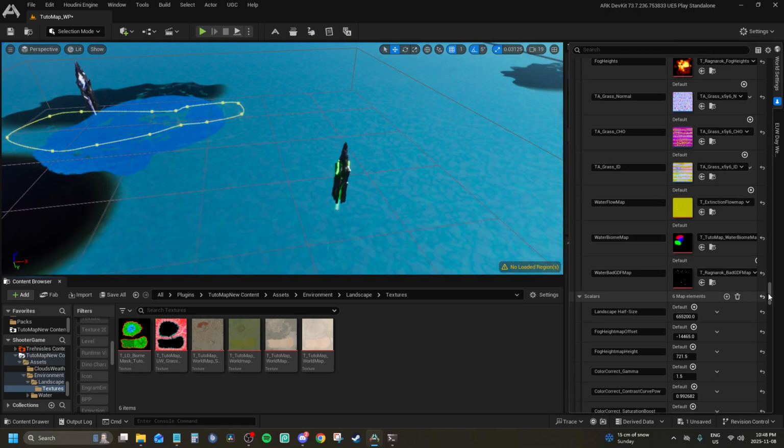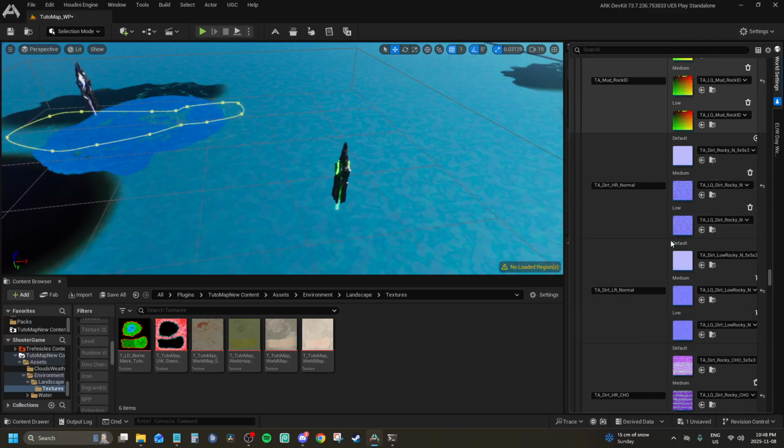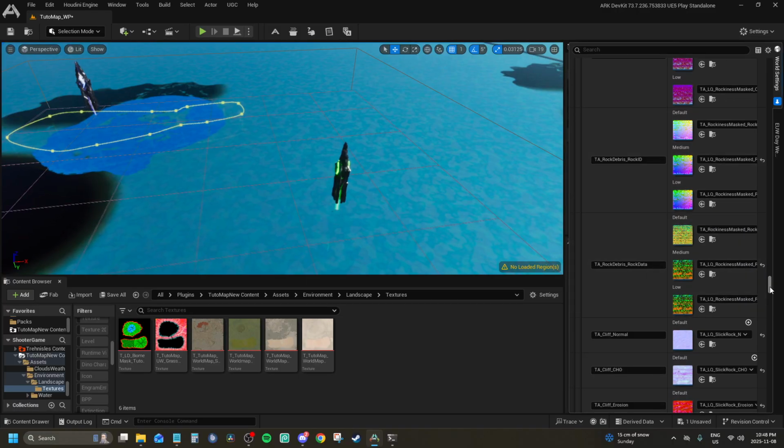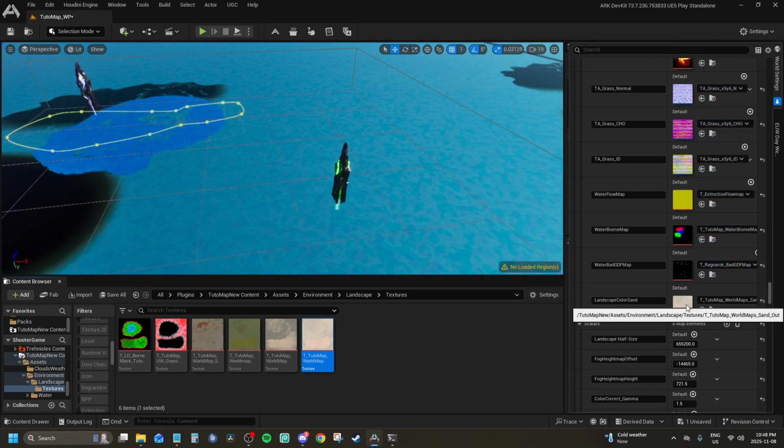But one thing that's missing here is one texture parameter. So in here I'm gonna press the plus, then scroll back down. This is gonna be called Landscape American Color, spelled in the American way since that's how the devs labeled it. And then sand. You're gonna want to put your sand world map in there. Save. And I'm pretty sure that's it for the world settings for now.